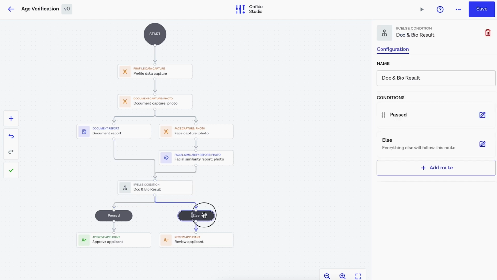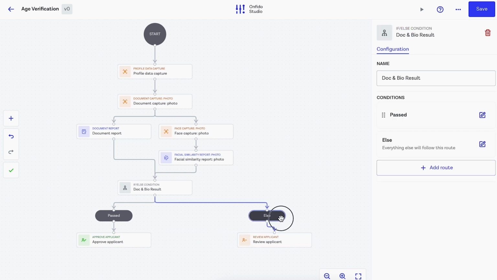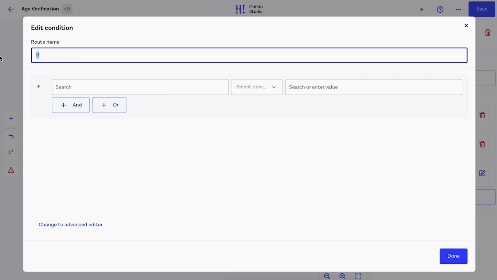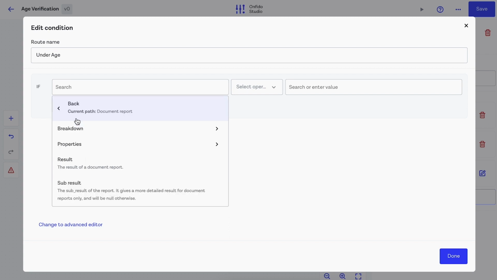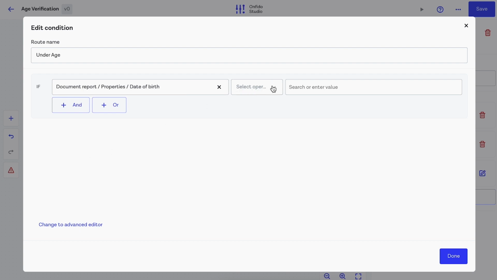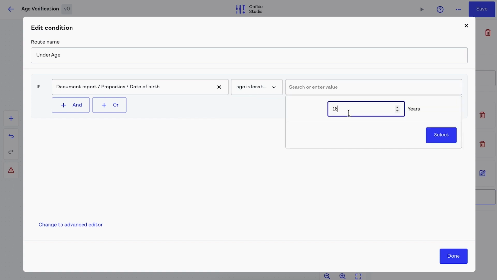So in this case, I want to include another if condition. So I will move the else condition to the right, a little bit out of the way, and then I will adjust this if-else condition by adding a route. You can see this populated here in the middle. I'll change the name of this to underage, and the condition I will set will be based on the document report, the properties of the document report, and specifically the date of birth property. Here I will select age is less than, and then I have the ability to select the actual age, as you can see with this menu. I'll select this and set the condition.